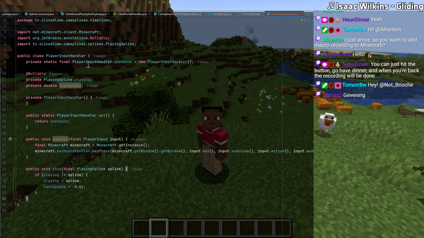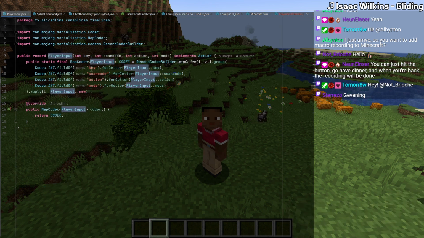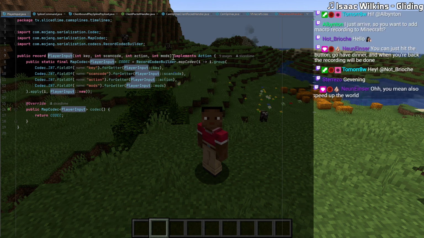So what we're looking at now is my stub for a player input handler. Basically, there is this data. This is what the subsystem for keyboard sends to Minecraft. It's a key number, a scan code, an action, and some modifiers.